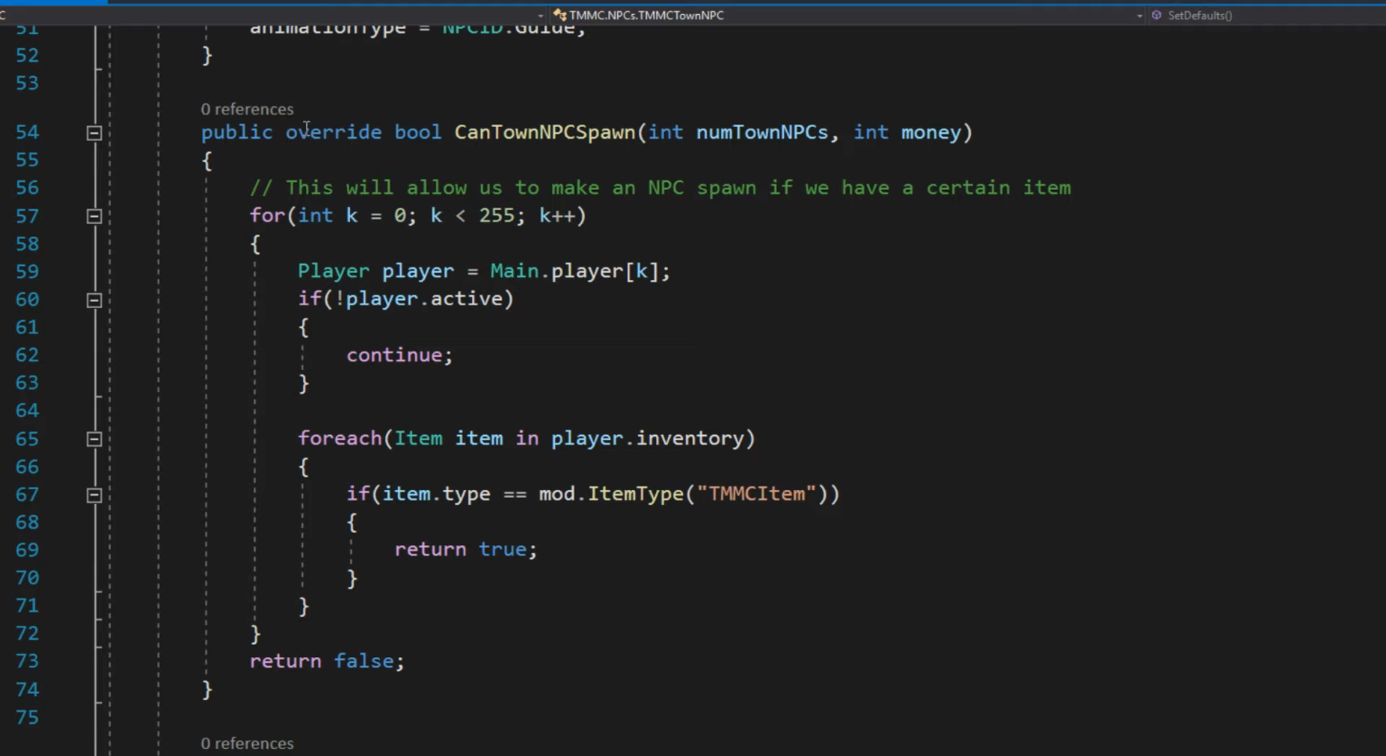So our next method is public override bool CanTownNPCSpawn. This will check if our NPC can spawn. As you can see, we've got two parameters here, int numTownNPCs and int money. So let's say you're poor, you don't have 1 gold, and you only want the NPC to spawn if you have 5 gold. I can't actually do that, I can't type while Terraria is running. You do return money greater than or equal to 50,000, and if you're below that, then it won't spawn.